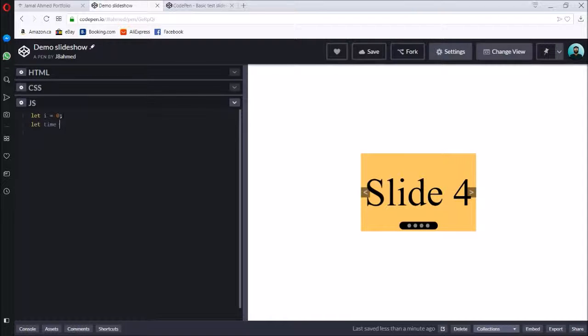All right, let time equal, we'll say 3000 because we want to cycle through every 3 seconds. We're gonna declare slideTimer. You'll know why for that. slideTimer is so that we are able to stop the setTimeout function. We don't want it to run when we directly click a button. We want to basically stop the current cycle or the current timer, and then reset it with our function.